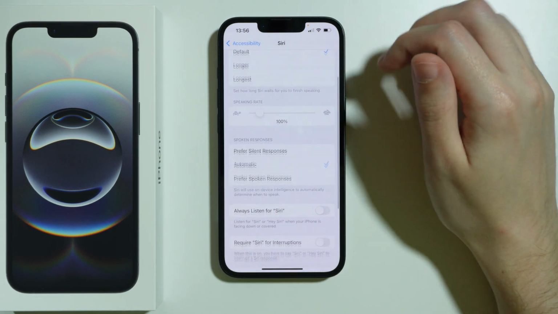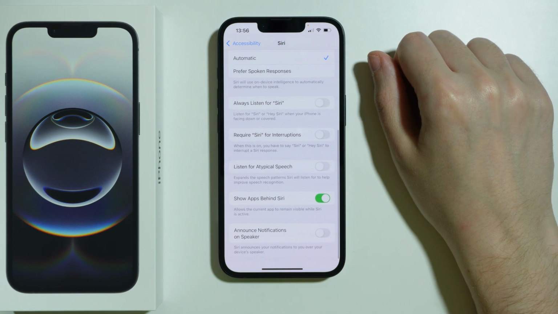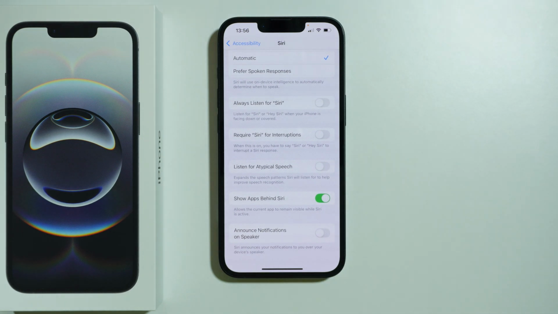And these Siri settings are not visible if you didn't activate Siri. So keep that in mind. If you don't see it, you need to make sure that Siri is actually activated on your iPhone 16e.